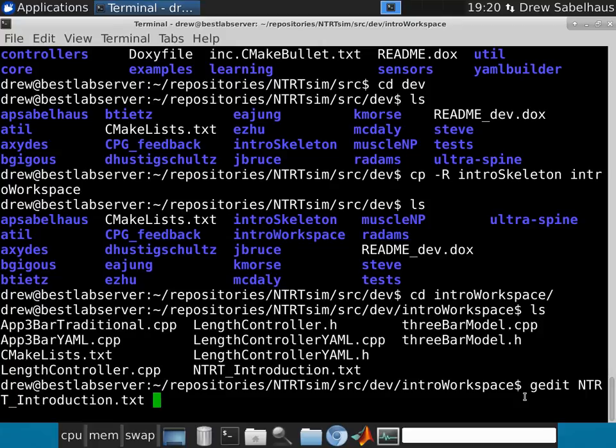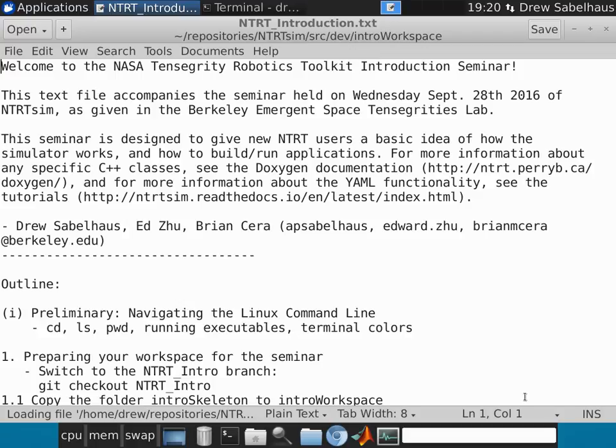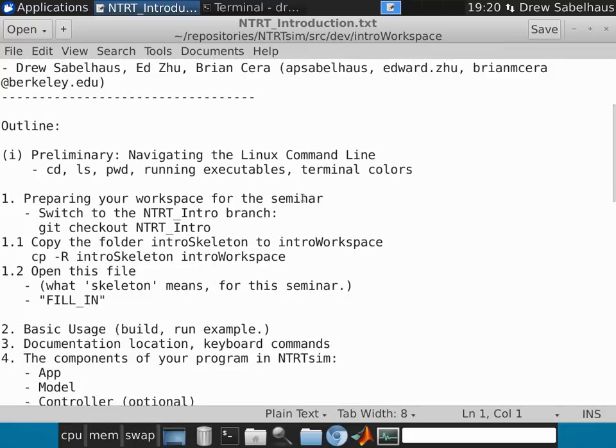Now, when running a command that opens up a window, if you put an ampersand at the end of the command, that brings the window to the foreground and lets you continue to type commands on the terminal. So I'll do that, and you can see this opens up.